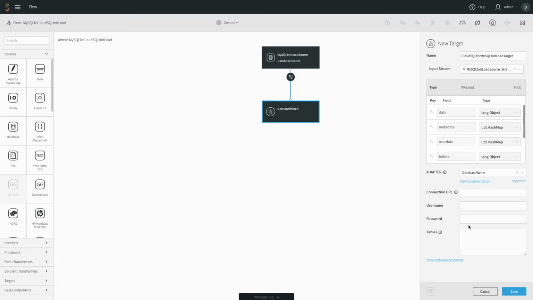Again, the properties are very similar to the database reader component, so specify a JDBC connection URL of your target Cloud SQL for MySQL database. So we'll go ahead and again copy and paste that from off screen. An important thing to note here is that for MySQL, appending this rewriteBatchedStatements=true to the end of your target JDBC connection URL will greatly increase initial load performance. Again, provide a username as well as a password for a user that has write privileges to your target Cloud SQL instance, and then specify the tables that you want to migrate. So in this case, we want to migrate all of the tables within the employees schema.